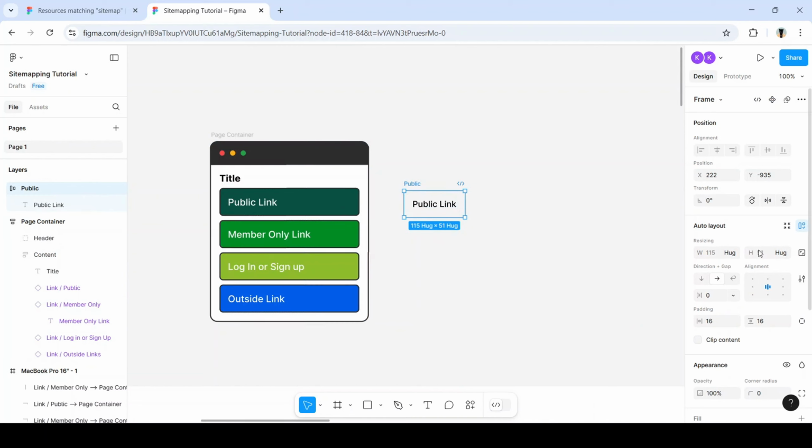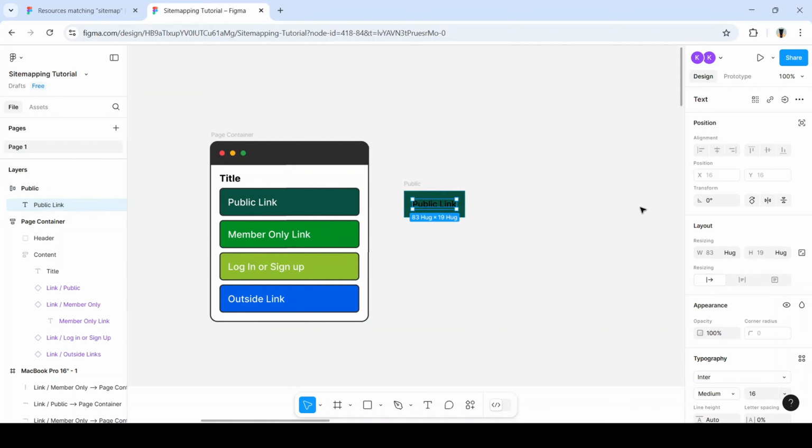You just have to ensure that you're actually selecting the frame. So you can actually use I as a shortcut for that picker tool.